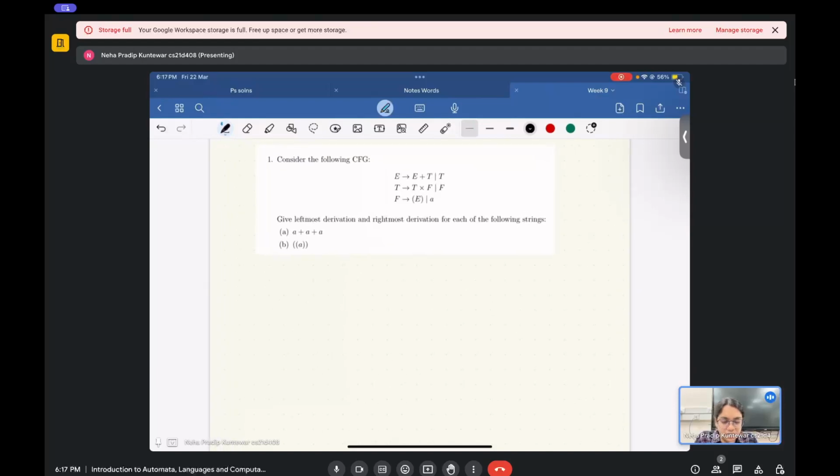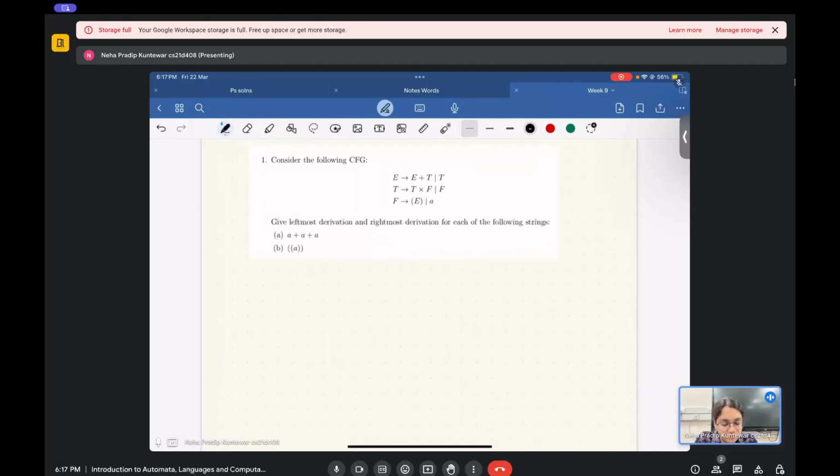Okay, so here you are given a CFG which looks like this. You have three non-terminals. You have E, T, and F, and you have three terminals, which is this opening bracket, closing bracket, and A, and you have addition and multiplication. This is the set of variables, this is the set of terminals, and the start state is E. And these are the production rules.